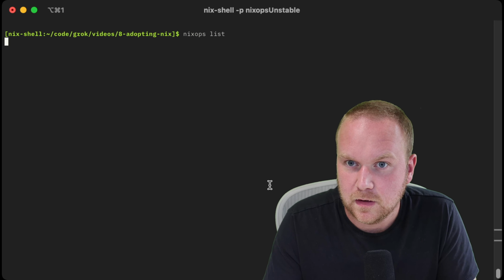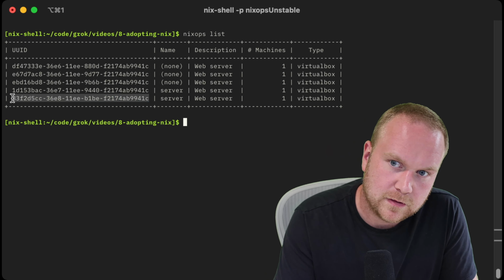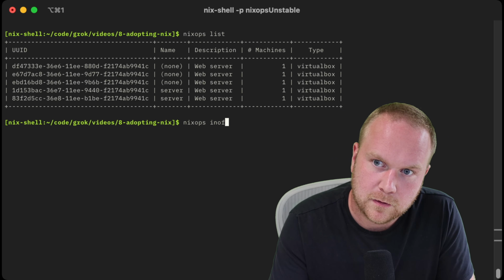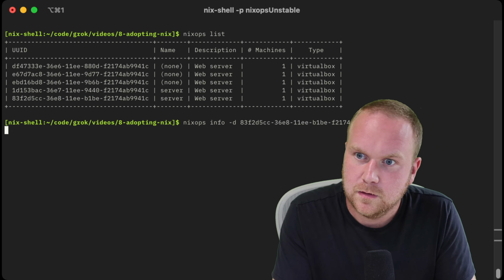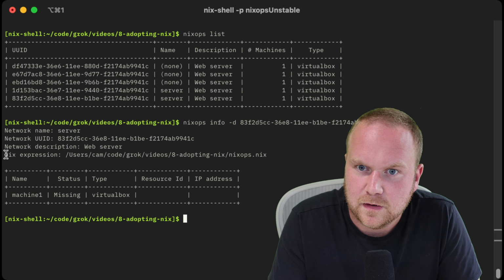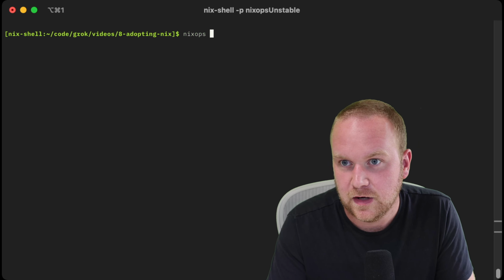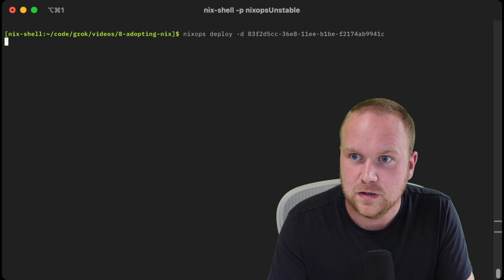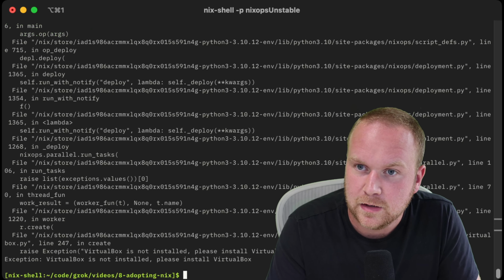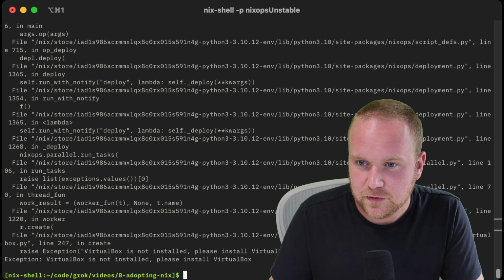It's going to take a second. Now we can copy a UUID here. We can say nixops info -d UUID. Now we can see that we've created a deployment with a machine and a VirtualBox type. Now if I had VirtualBox, we could run nixops deploy -d UUID, and it'll go out, launch a VM, and install all of the services that we defined.